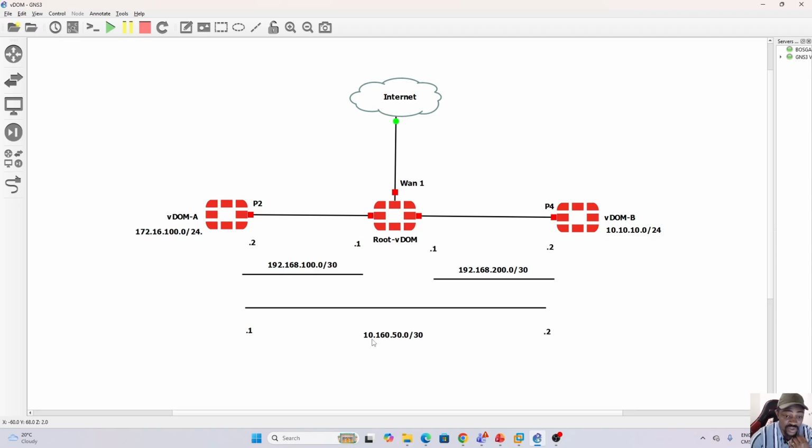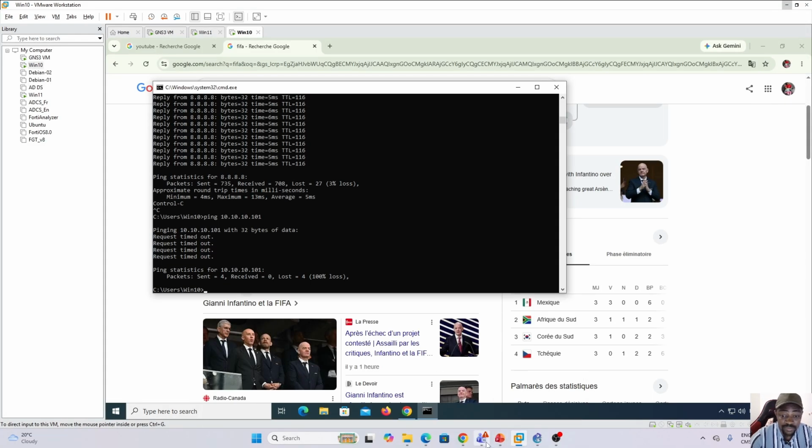Giving this subnet 10.160.50.0/30. So this is going to be the link that we are going to create. On the vDOM-A side, I'm going to give a .1, and on the vDOM-B side, I'm going to give a .2. So let's connect and implement this.